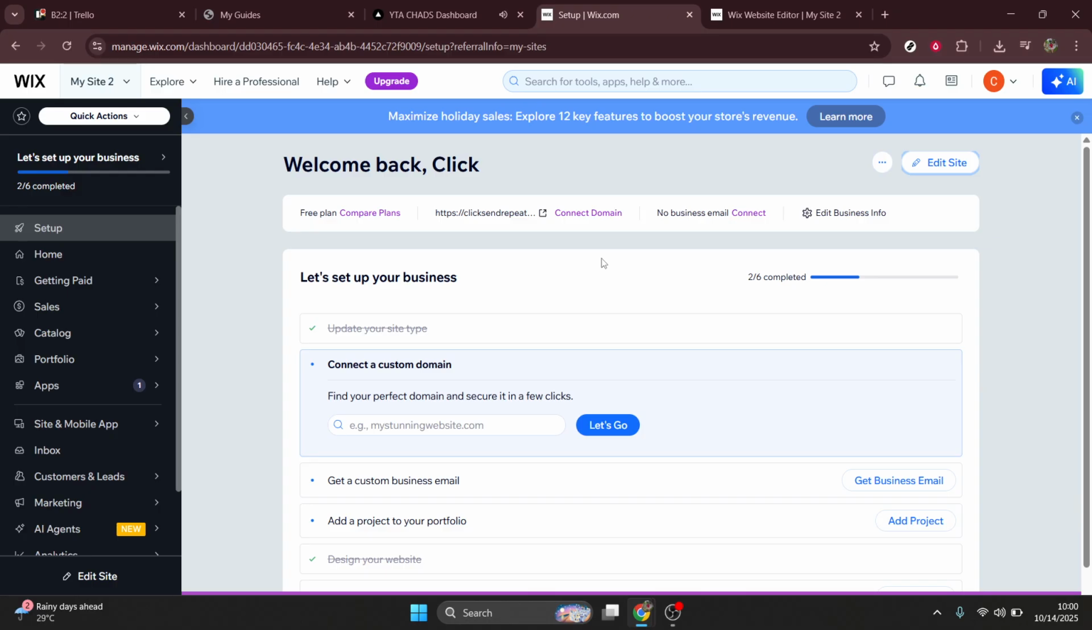First, you'll want to navigate to Wix's official website by going to www.wix.com. Once you're there, look for the login button, which is usually located at the top right corner of the page. Click on it and then log into your account. If you have multiple websites under your account, make sure to open the specific site where you want to add the live chat feature.